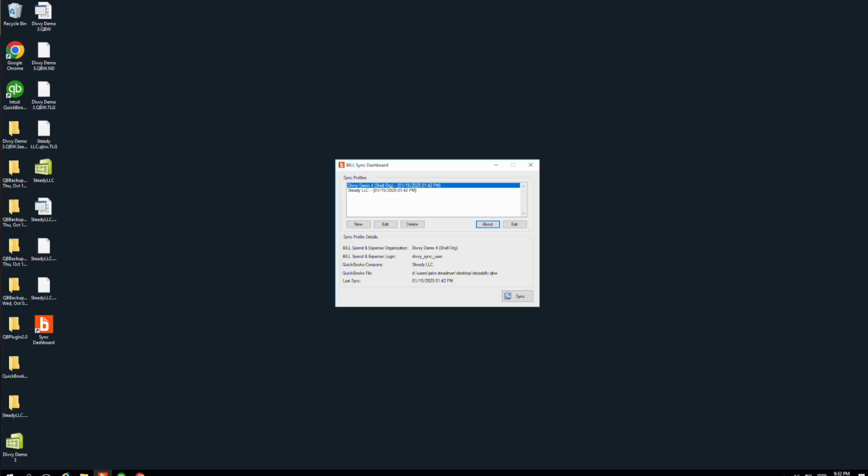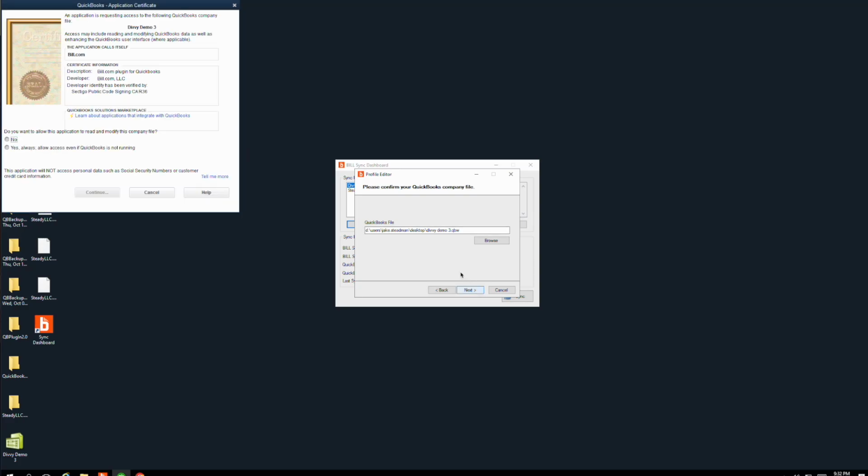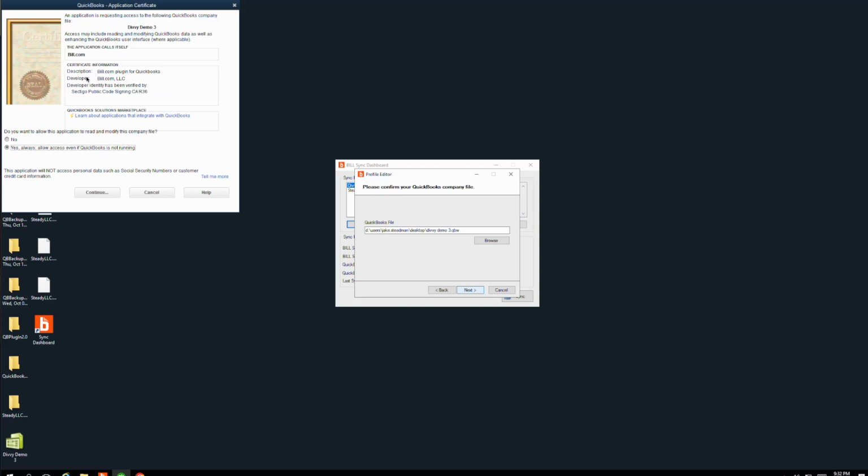Now you'll go back to your Sync dashboard, go ahead and select New, and then we'll navigate through this workflow. Make sure the QuickBooks file looks correct, and then hit Next. You'll be prompted with this application certificate if this is your first time setup. You'll want to select Yes, Allow when QuickBooks is not running, and if it asks, you'll want to log in as an admin. Go ahead and continue through the certificates.